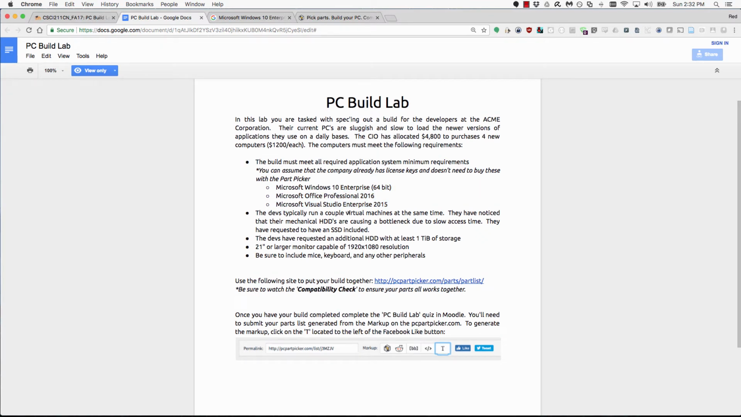There are a couple of other requirements here. The devs have been running virtual machines, and they noticed that their mechanical hard drives are causing a bottleneck due to slow access time. So they've requested that a solid state drive be included. They've also requested an additional hard drive of at least 1 terabyte, a 21-inch or larger monitor that's capable of full HD, and to include mice, keyboards, and whatever other peripherals we may deem necessary. We're going to use the PCPartPicker.com web page in order to build our PCs.